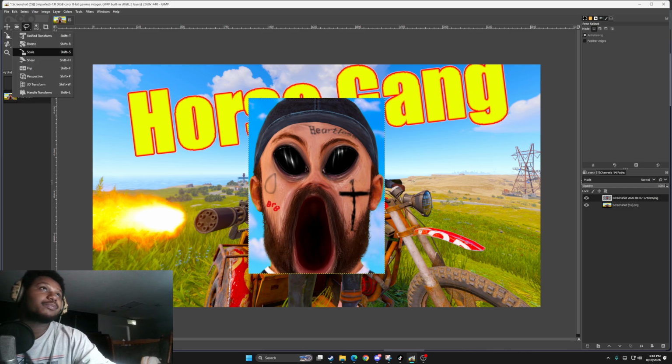I can go right here. There's a couple of different things. You have the unified transform, rotate, scale, shear, flip, perspective, 3D transform, and handle transform on this little section. But when you right click it, you want to go to the scale.